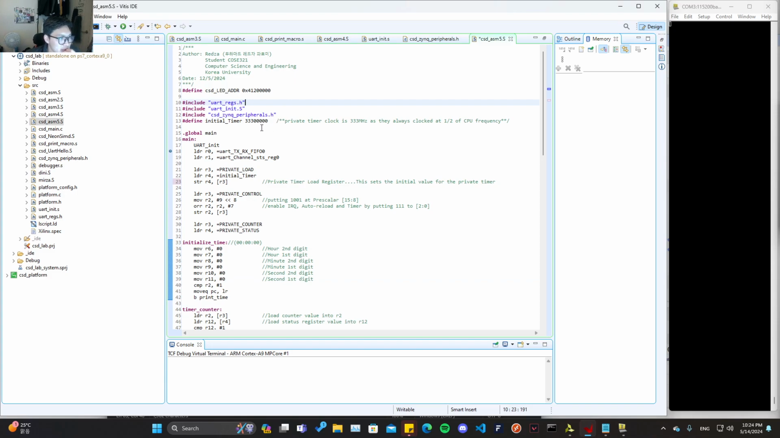Okay, first I define the initial timer with a value of 333, because the private timer clock is 333 megahertz, as it always clocks at half of the CPU frequency.